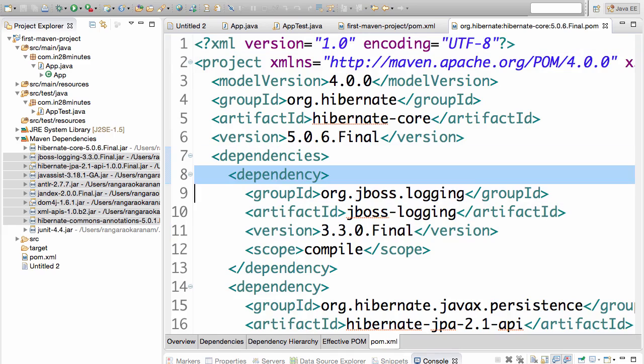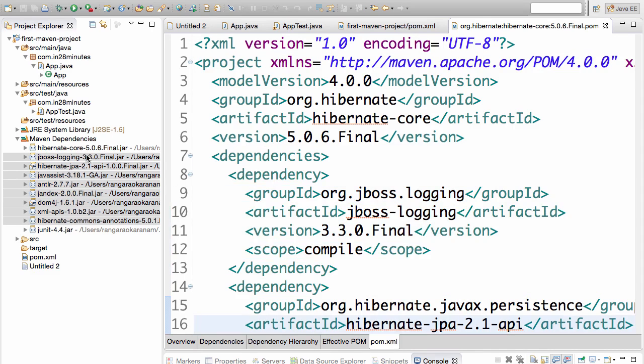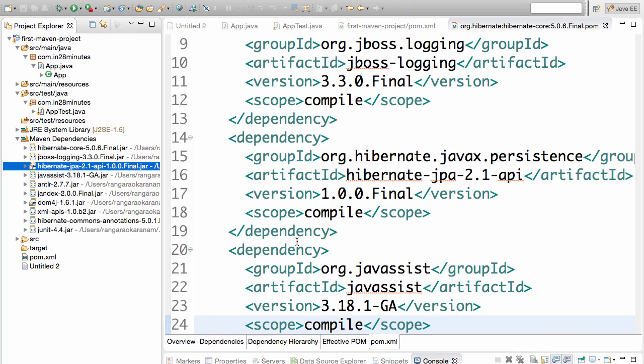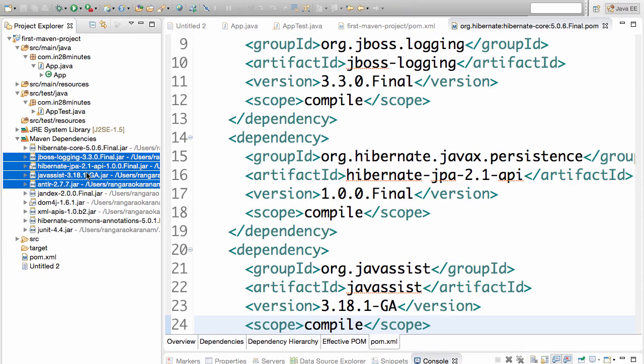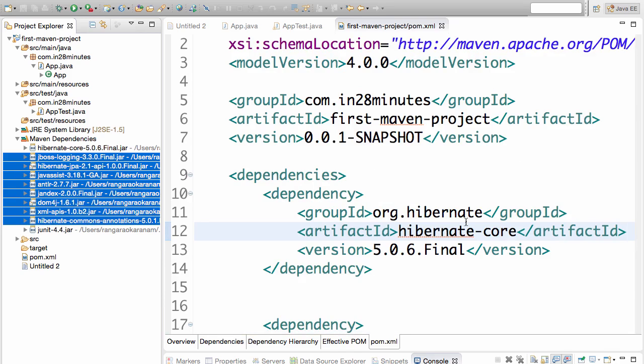So if you look at the dependencies, there is a JBoss logging. That's what we would see in here as well, JBoss logging. And Hibernate JPA 2.1 API. Javassist, that's basically what we have in here. So all the other dependencies which are coming in here are because of Hibernate. So those are the dependencies of Hibernate. These are what are called transitive dependencies. The transitive dependencies are nothing but the dependencies of the dependencies that we include in here.